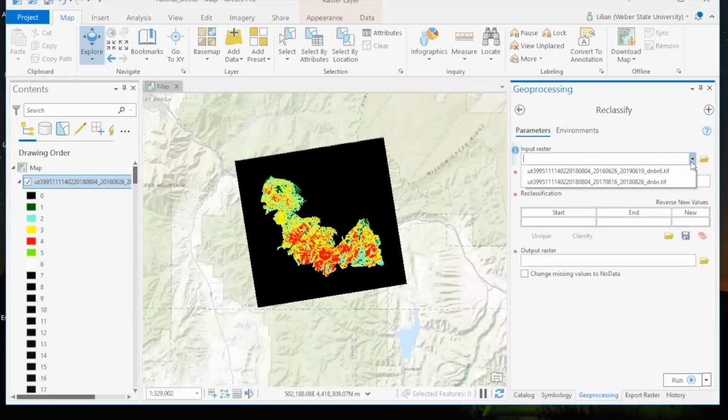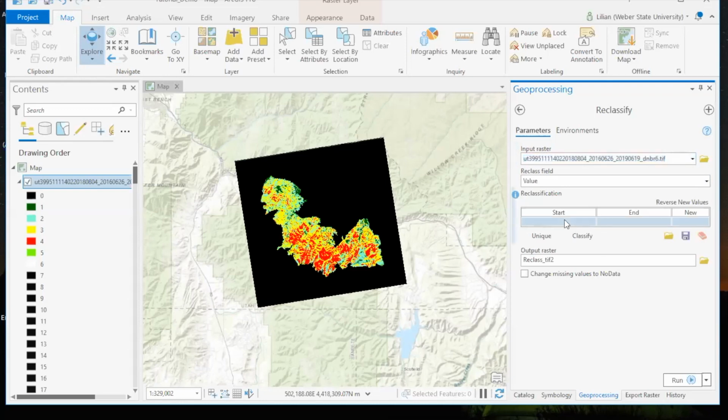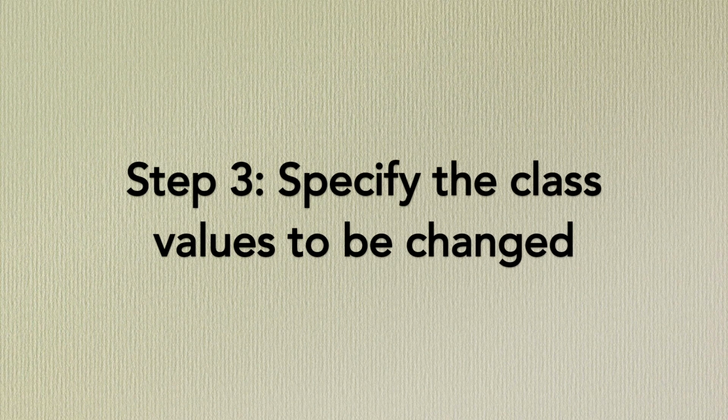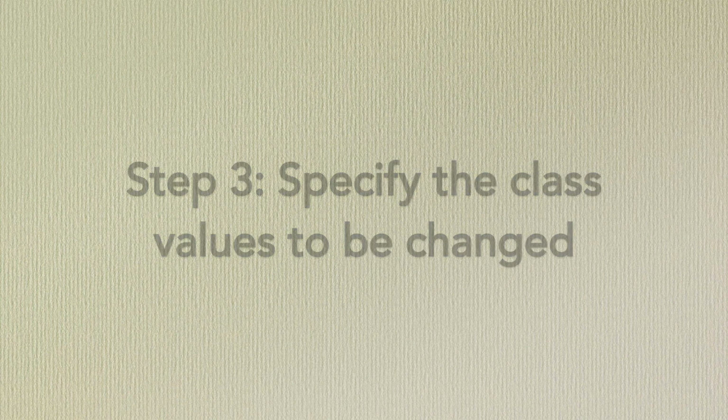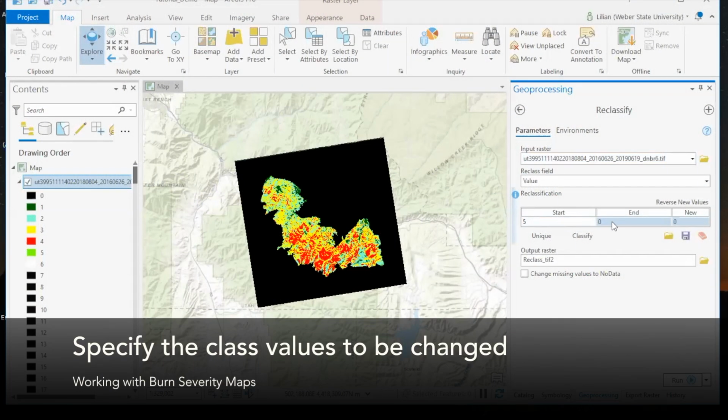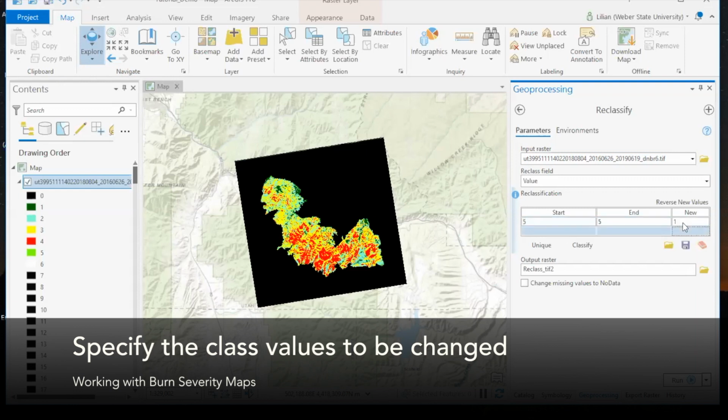Select the DNBR6 image for your input raster. The reclass field defaulted to value, which is what we want. Now we will specify which classes to change and what to change them to. The class value 5 represents increased greenness. We are going to give all of the pixels with the value 5 a new value of 1, which represents unburnt conditions. We will similarly reclassify the cloud mask pixels to have a value of 0, which represents areas with no data.